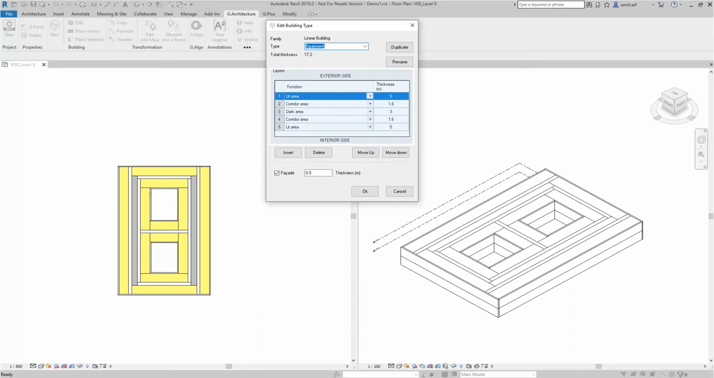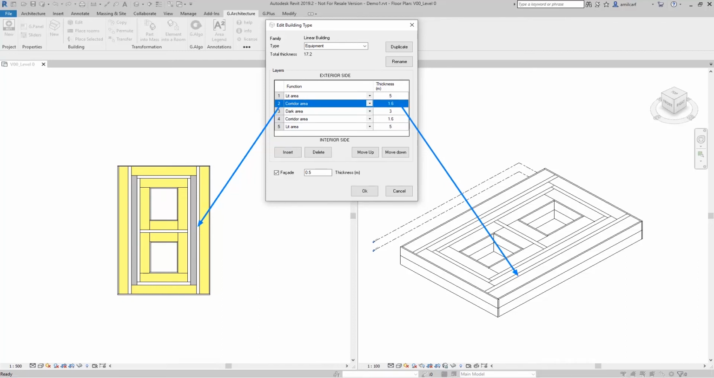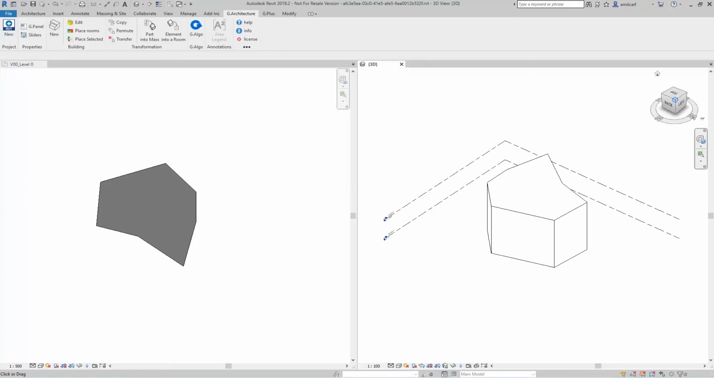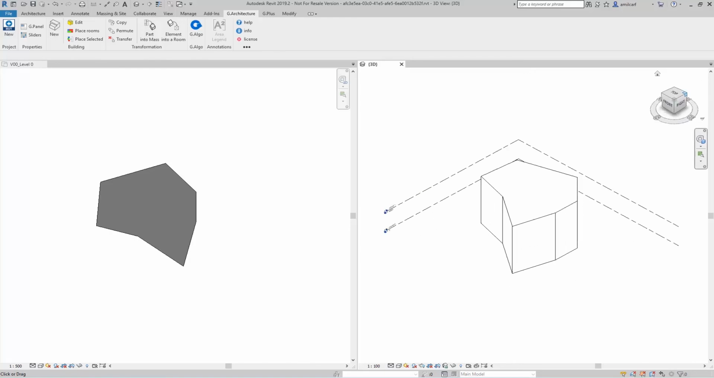We have 4 functions. Lit area for all the building parts that are in direct contact with the facade and that can be lit by sunlight. Dark area for all the building parts that cannot be directly connected to the facade and cannot receive direct sunlight. Corridors area, pretty self-explanatory. And a generic area if you're not sure of the layer function or not sure of what you're doing. No judgment there.